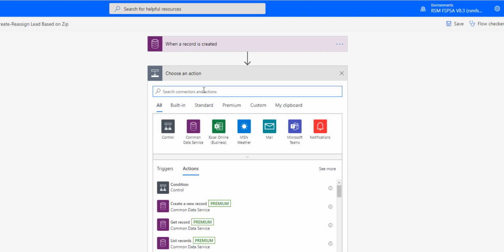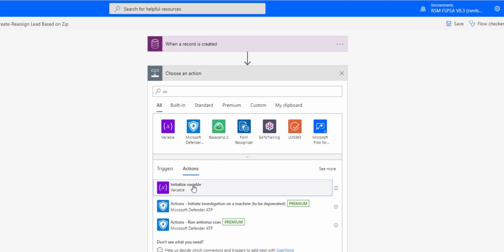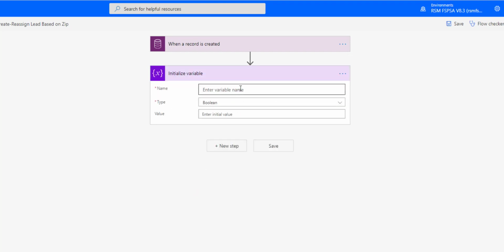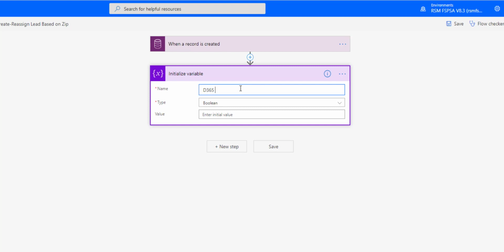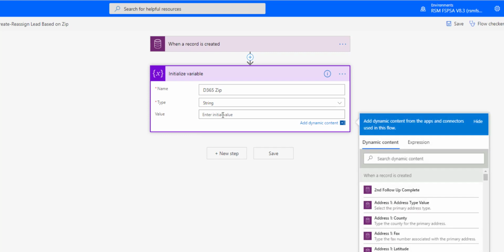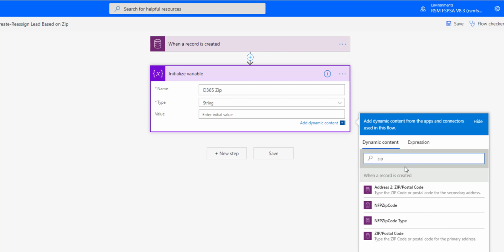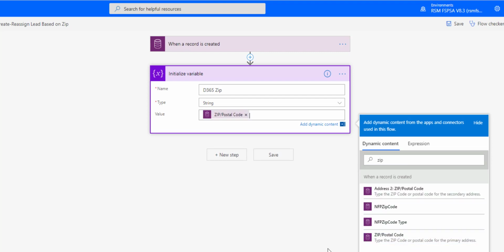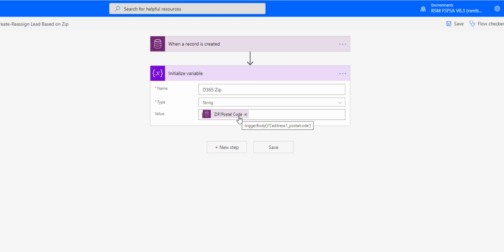So the first thing that we want to do is we want to actually get that zip code from Dynamics 365. So I'm going to initialize a variable, because we want to store that zip from Dynamics 365. So I'm going to say Dynamics 365 zip, that's going to be a string, and the value is coming from Dynamics 365. So I'm going to look for that zip postal code field. Here we go. So here's our zip code coming from Dynamics 365 now into Flow.